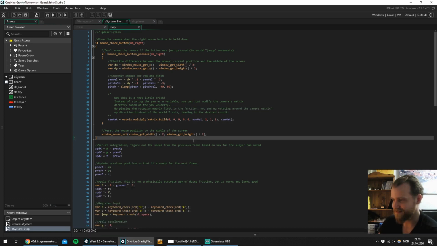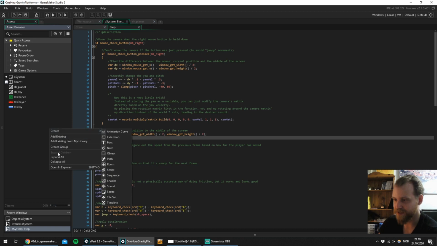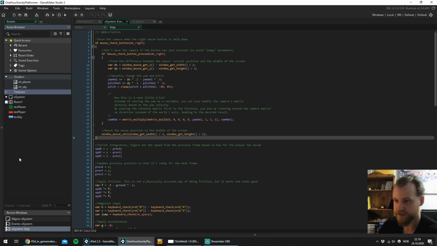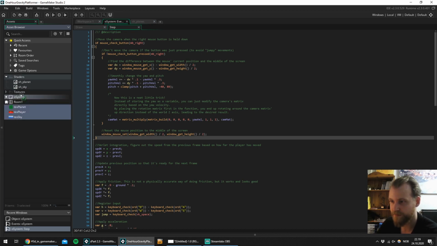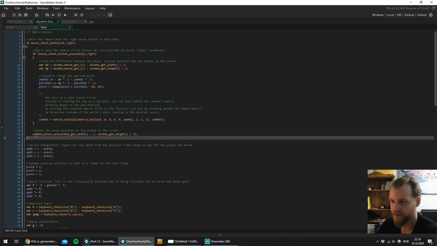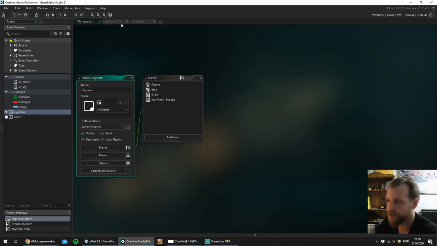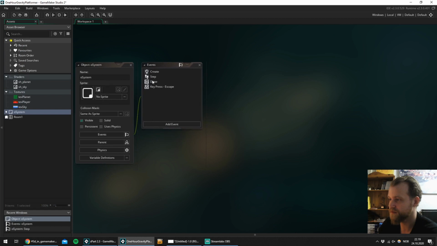The first thing I'm going to do is just clean up the project resource tree first. Let's add a folder for shaders and one for textures. Yep, so I'm just going to keep it as one object still.